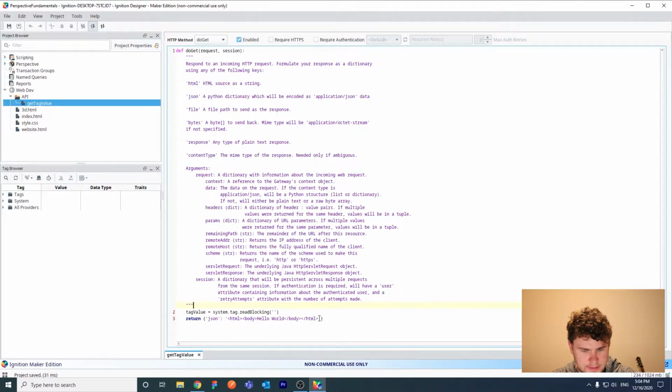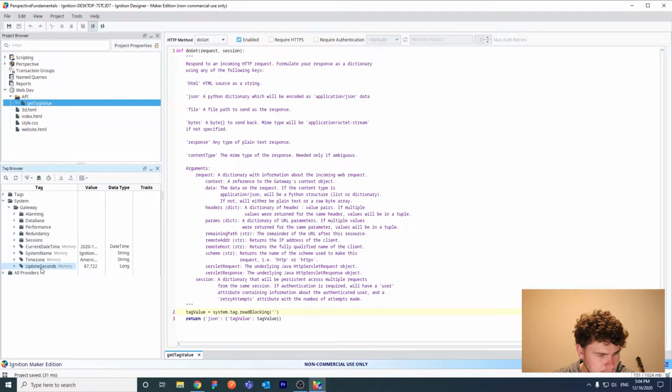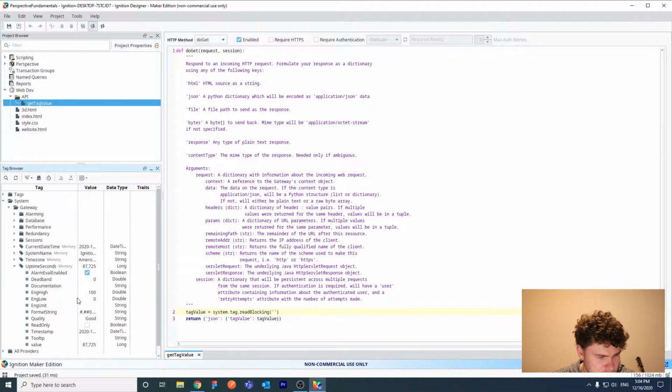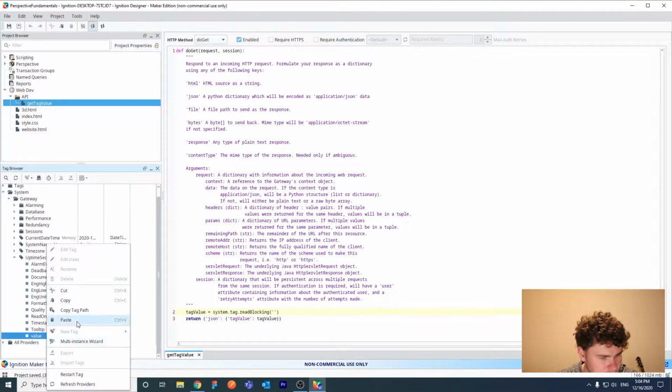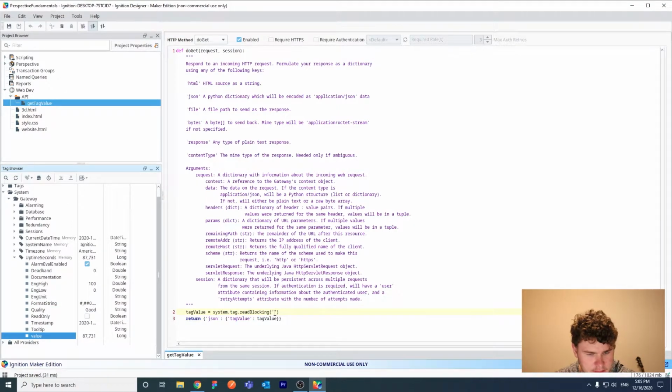So let's specify that, and then let's return a dictionary with a key of tagValue and then return our value. But of course, we need to specify our tag here. So let me go and try to find a tag, something like uptime seconds, because it changes. So we can see if it's actually reading it every time we target our endpoint. Copy tag path here. Let me paste in here, and let's see what that gives us.